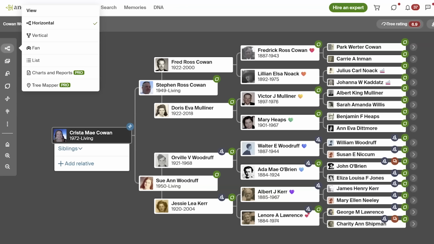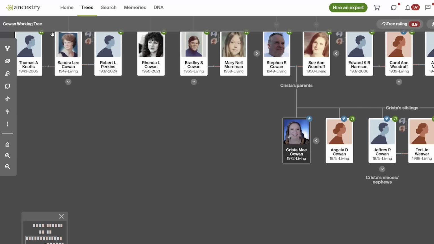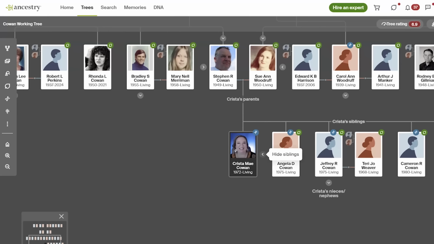Now, next up on this list of tree view options is what we call vertical view or family view. It takes that pedigree chart, flips it on its head, and so instead of going from left to right, we're now going from bottom to top. You'll be there in the center at the bottom, and you'll notice there's a black box instead of one of these white boxes. That just means that I am currently what's called the focus person.